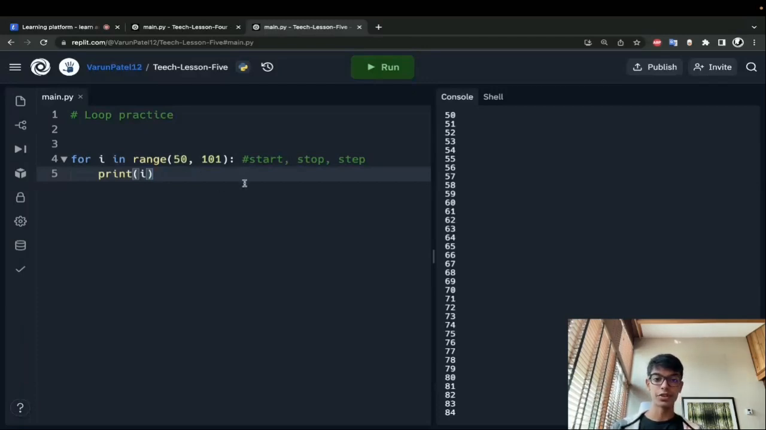So cool, we have our start and our stop. The next thing we want to see is how do we implement our step? Right now I'm incrementing by values of 1. 50 plus 1 is 51. 51 plus 1 is 52. So how do I, for example, print all the even numbers from 50 to 100?